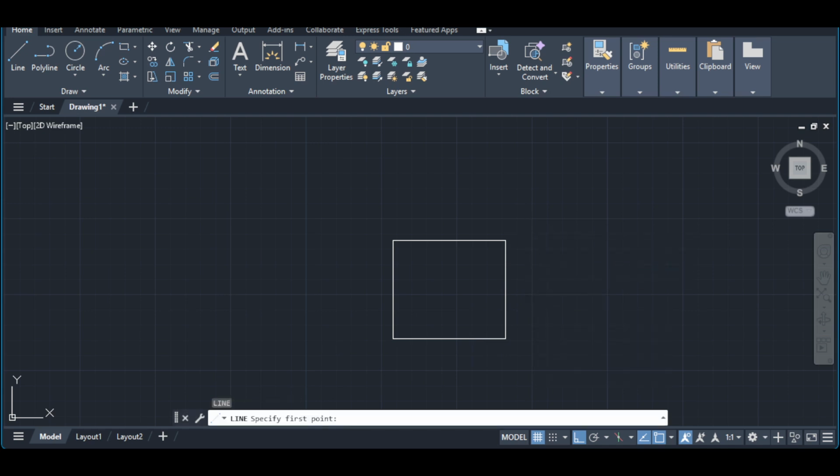Try starting a line command and moving your mouse. You'll notice it snaps cleanly along those two directions. If Polar is also on, Ortho takes priority, so you'll still stay strictly horizontal or vertical.